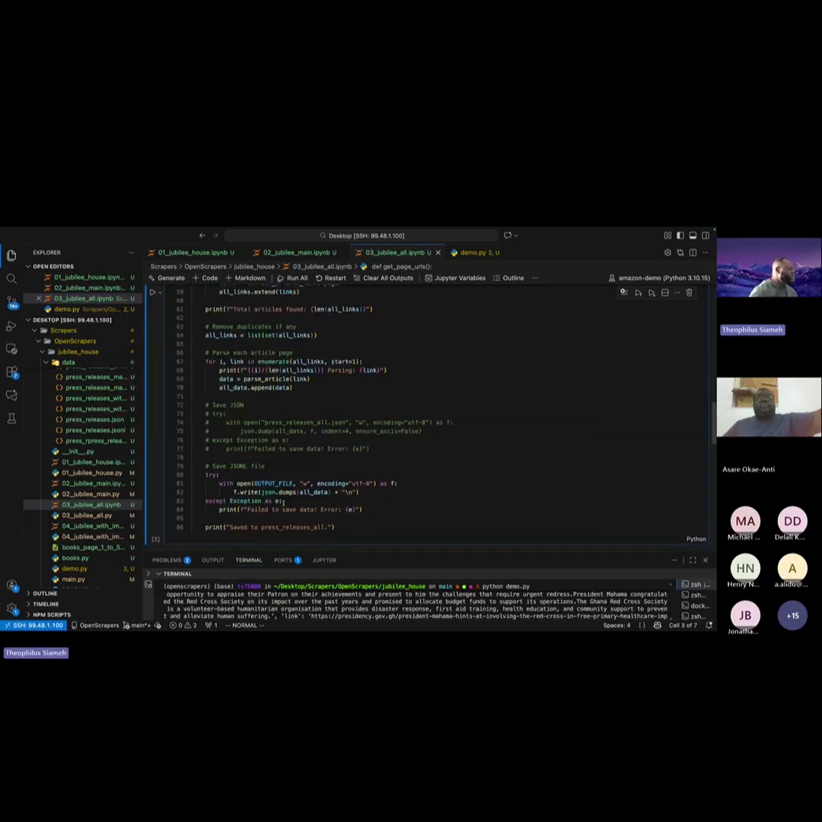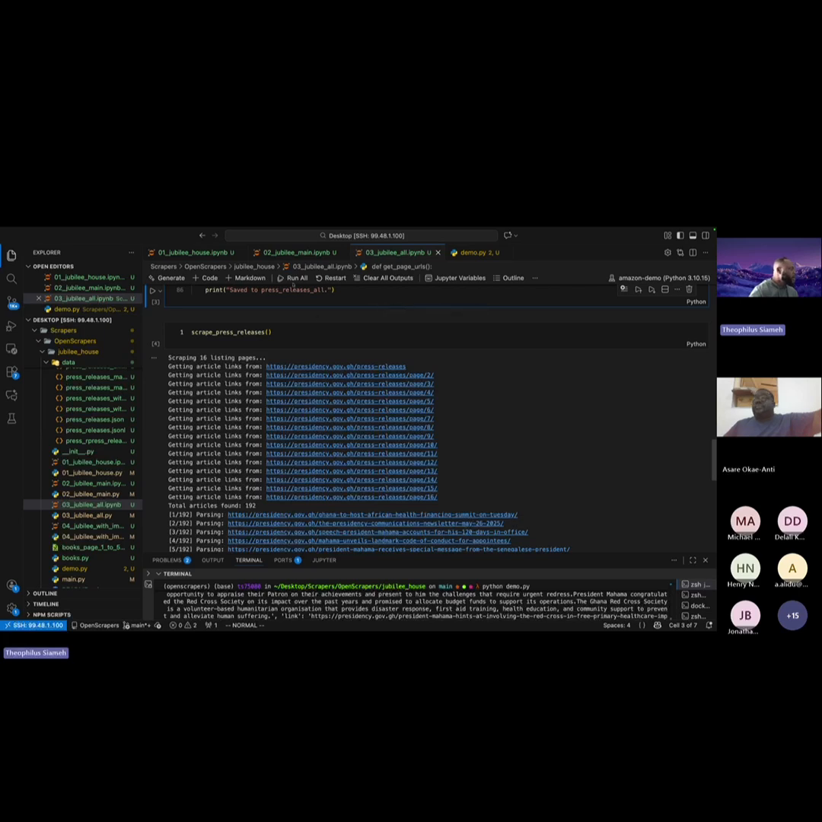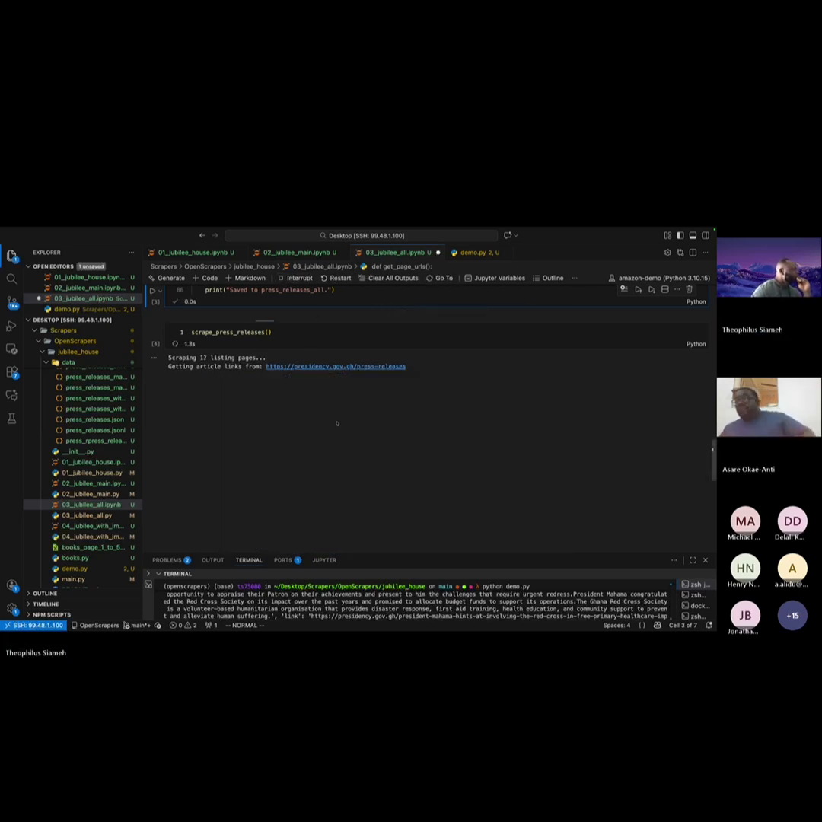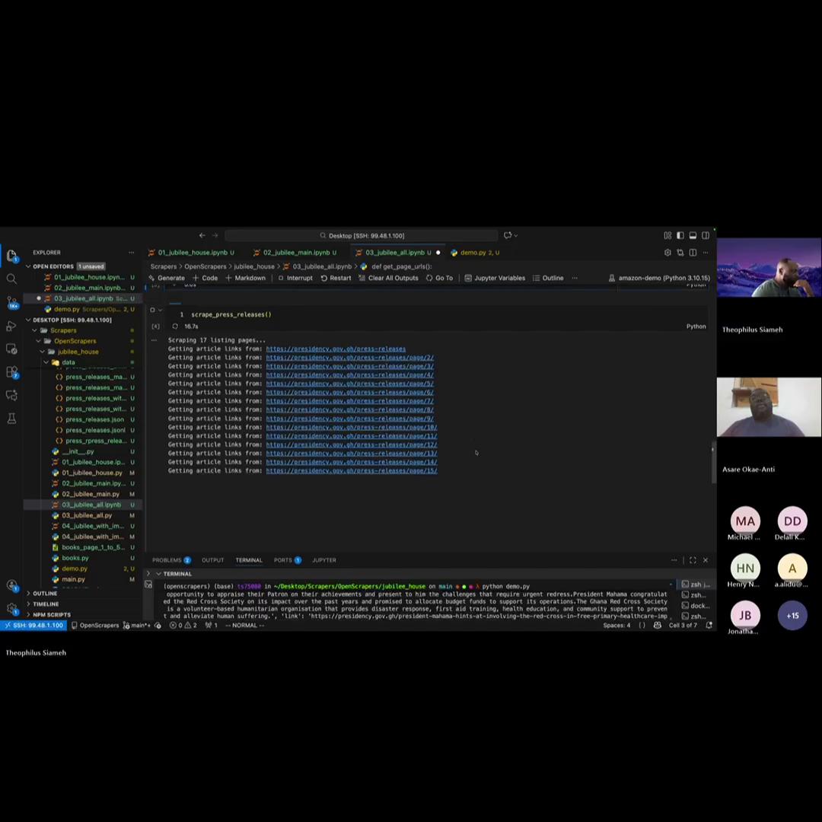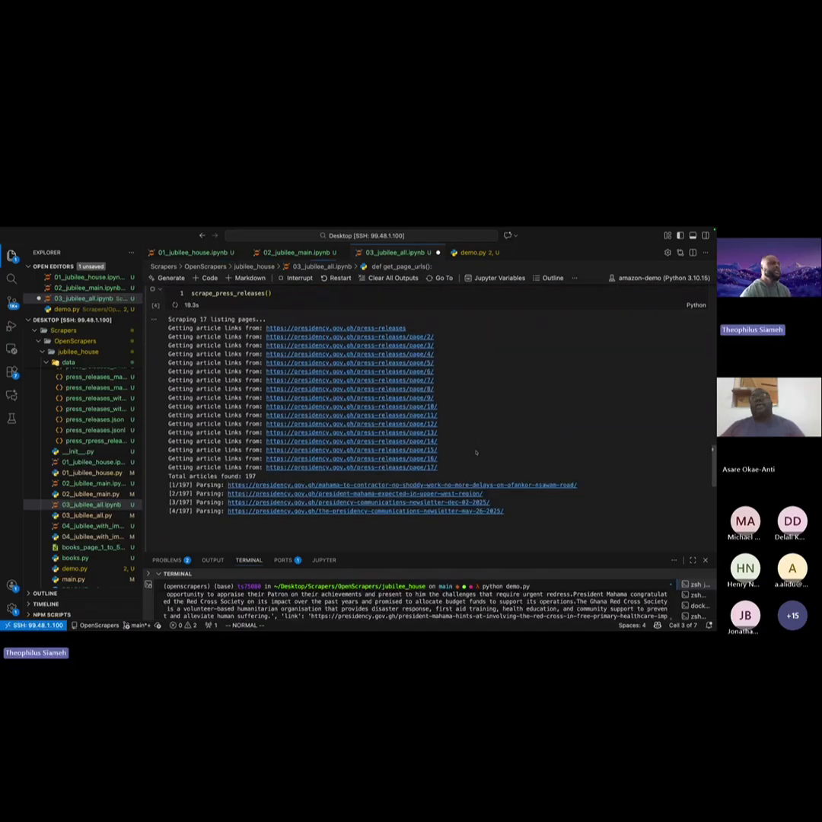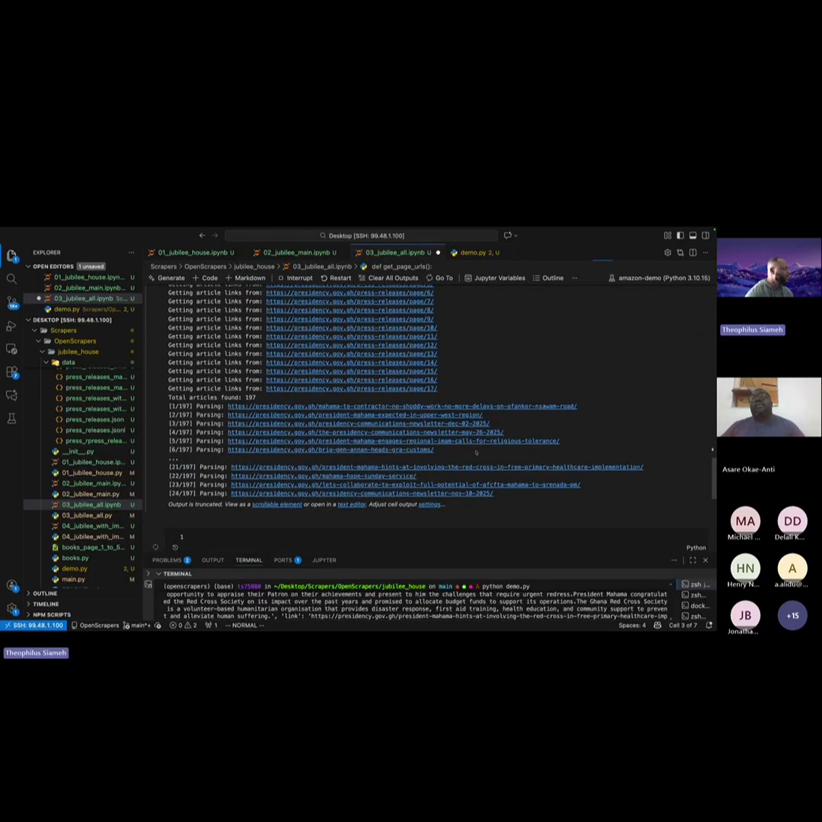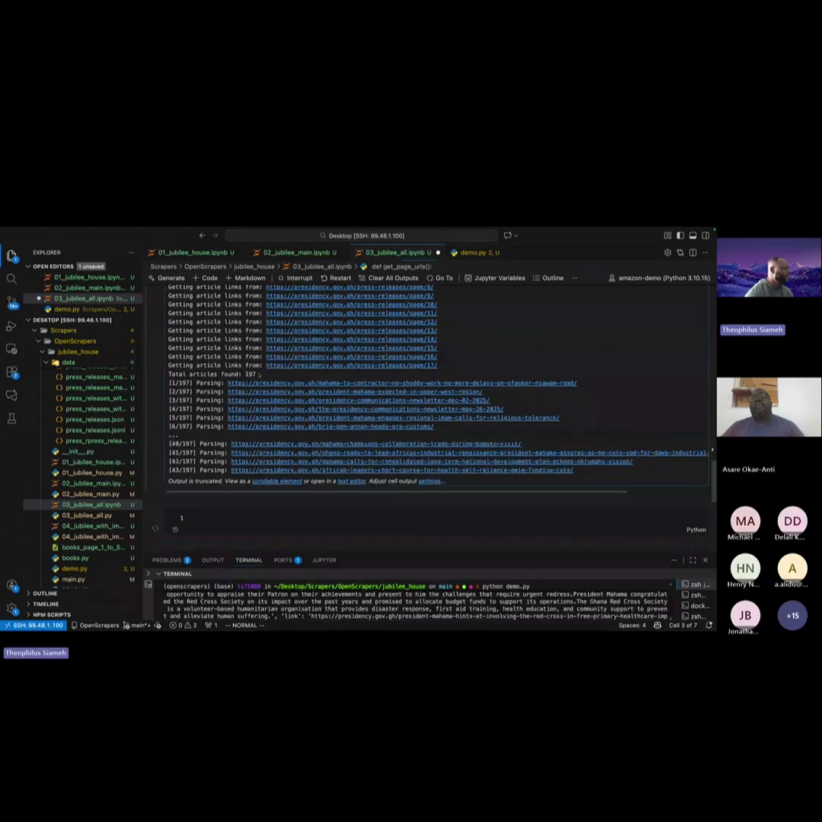And we scrape everything. So let me just run everything. It says that it's scraping 17 listing pages. This first one is the main page, the second page up to page 17. So let's wait for it to finish. Now we have about 197 articles on that page so far.